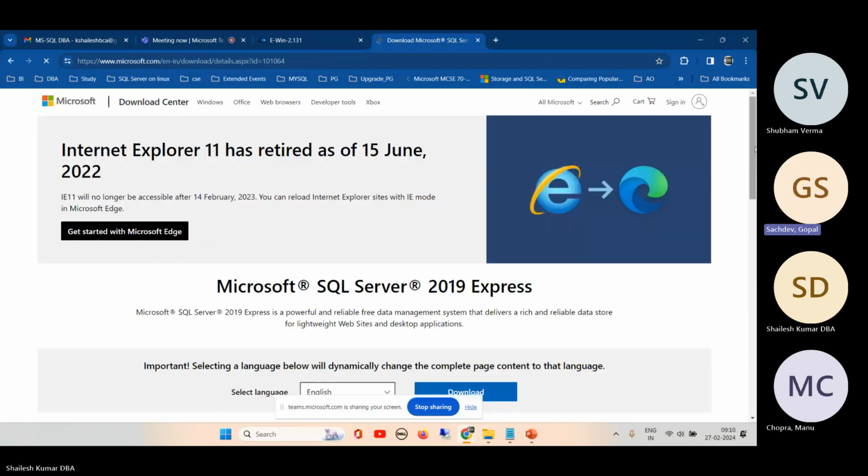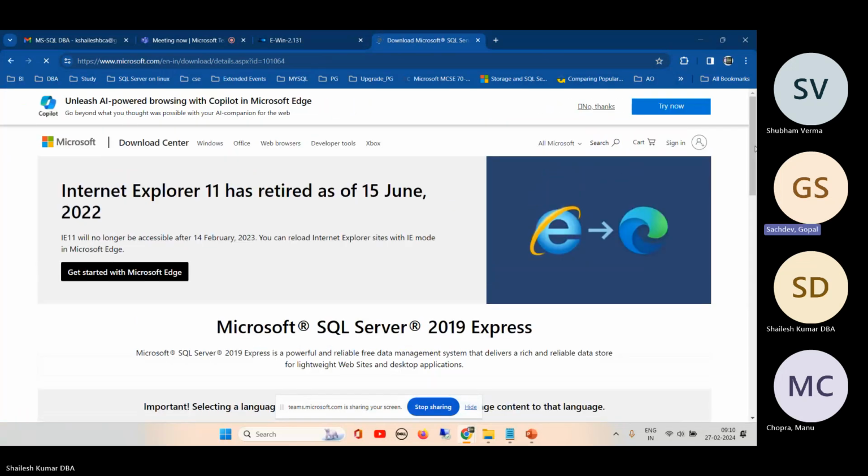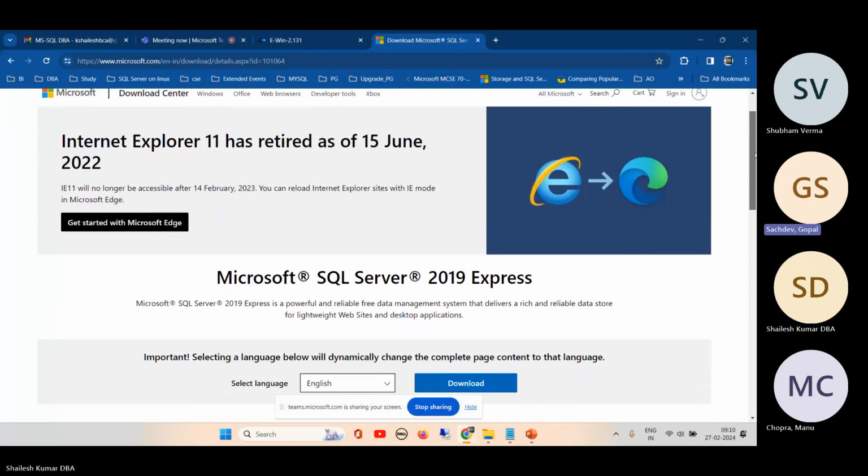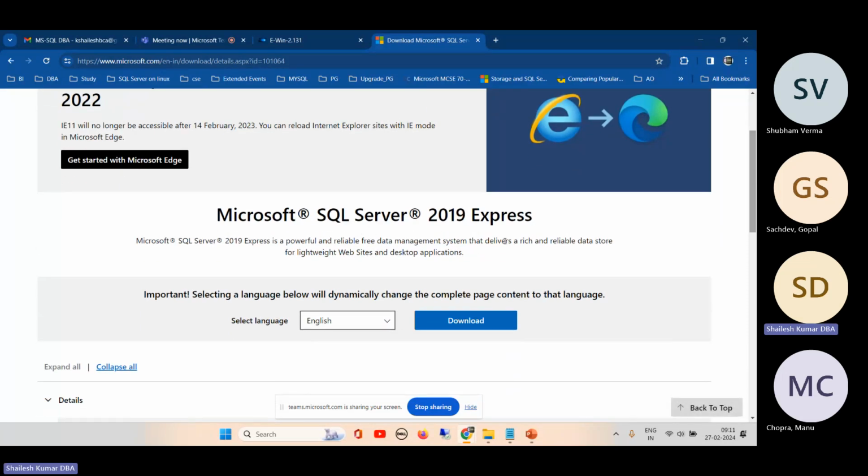Are you using Express, or which version of SQL Server are we using? No, not Express. I will show you that. Basically, after 2017 we have one bundle with Express, Developer, and Evaluation versions. So at that time we have to select what we are going to install: the evaluation version, developer edition, or Express edition. I will show you that. Basically this is for Express only, but this is the way we can download.